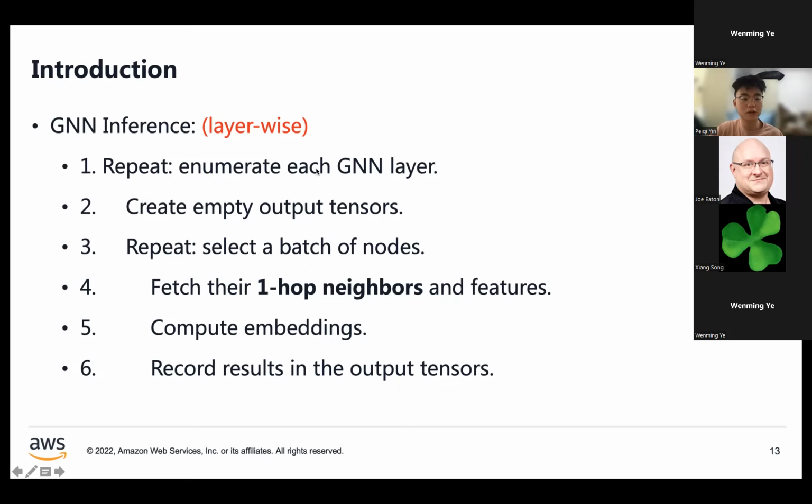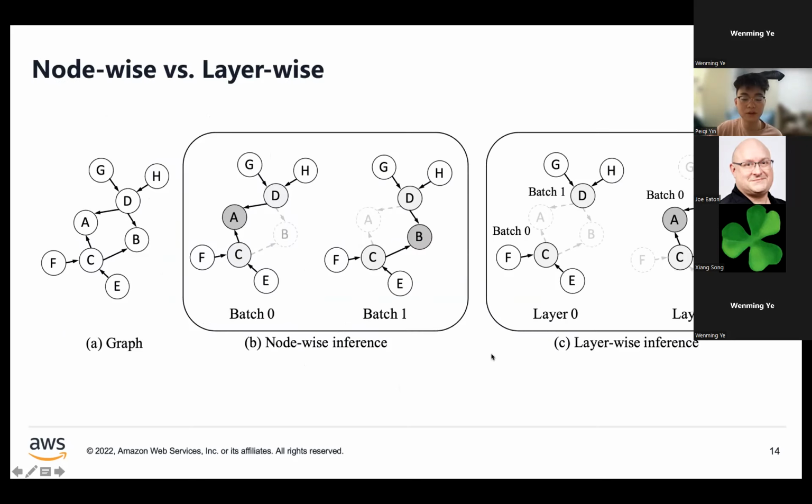Compared to the node-wise approach, it just has this one more step. This is the comparison between node-wise inference and layer-wise inference. For example, this is a graph, and we want to compute the batch A and B. For the node-wise approach, we first use F and E to compute C, use G and H to compute D, and then use C and D to compute A. For another batch, it will first use F and E to compute C, use G and H to compute D, and use C and D to compute B.